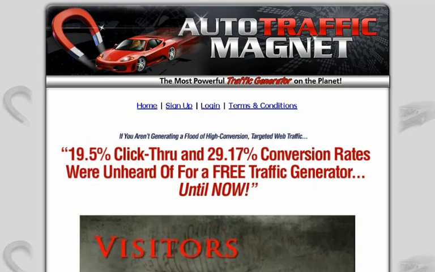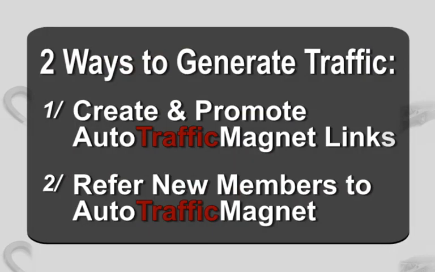There are basically two ways to generate traffic in advertising, and there are two ways to use it. To generate traffic, you can first of all create and promote links, and you earn credits and traffic every time your links get clicked.